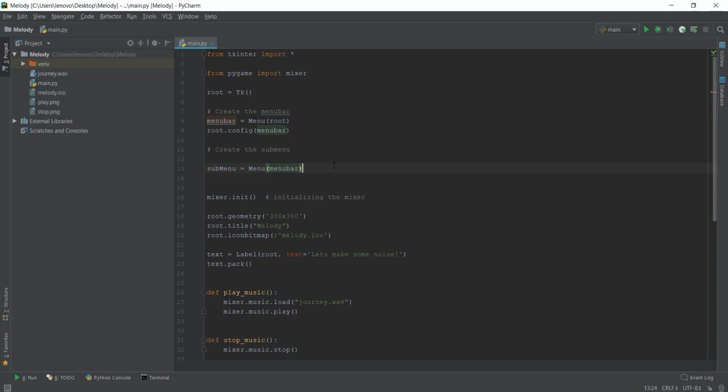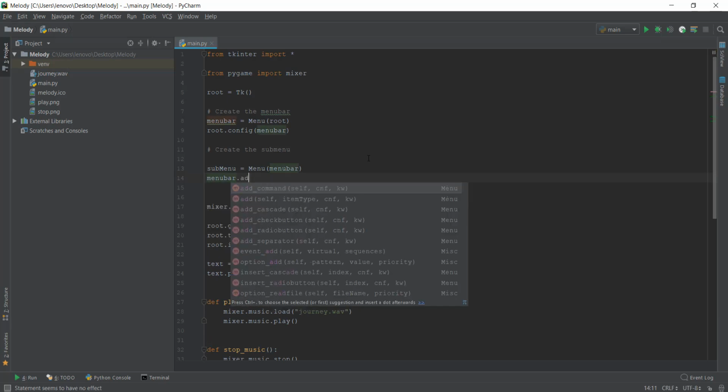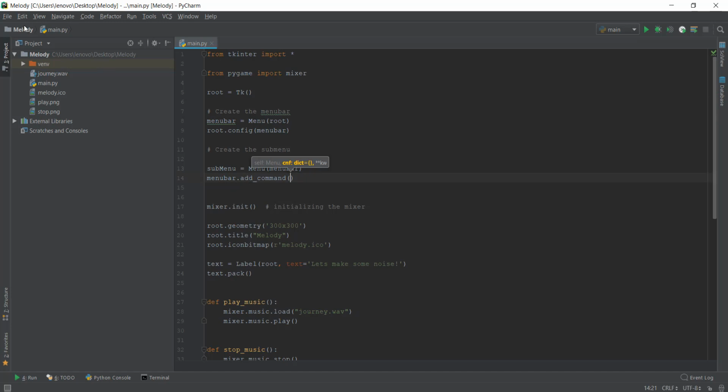So we have created the sub menu right now, but we haven't added any of these items. So let's actually add file. So for that we are going to write menu bar dot add command, and then to give it the text of file, I'm just going to write label equals to file, and then we are just going to write menu equals to sub menu. So what this line does is, actually I've made a mistake. This is not add underscore command, it is add underscore cascade, and in this root.config it should be menu equals to menu bar.